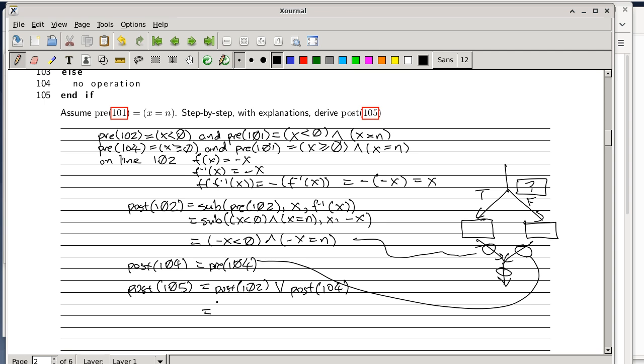And then at this point, to get all of the available points, you just need to expand it. So you look at what is post 104, 102. It is minus x is less than 0, or minus x equals n. And then you do an or, and then the postcondition of 104 is the same as the precondition of line 104, and that was derived all the way up here. So we just copy that, which is x is greater than or equal to 0, and x equals n. And that's it. We're all done.